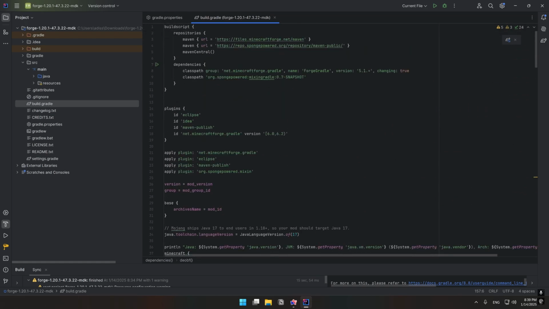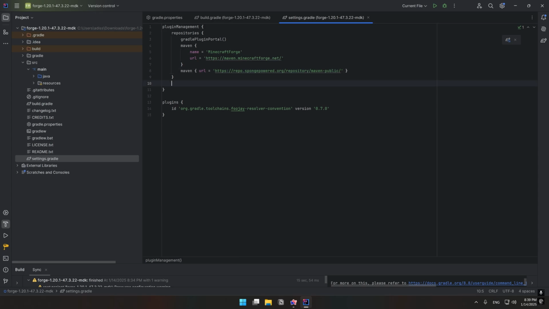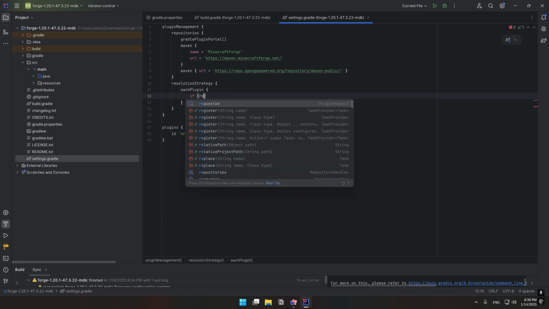Now let's scroll up in build.gradle and copy the Maven URL from the build script so we can paste it into the settings.gradle. Here, there we go. Now, copy the code I'm writing at the moment. I'm speeding this up.